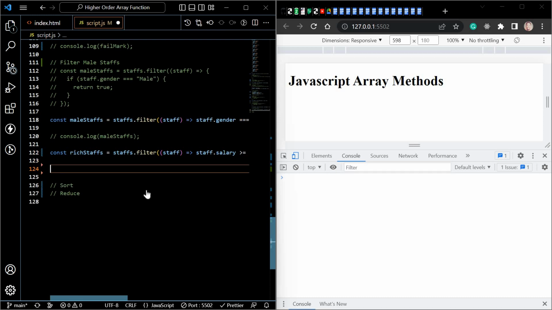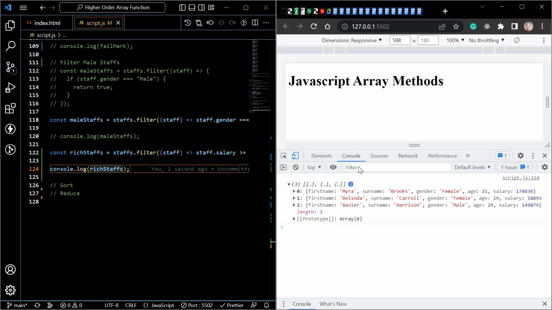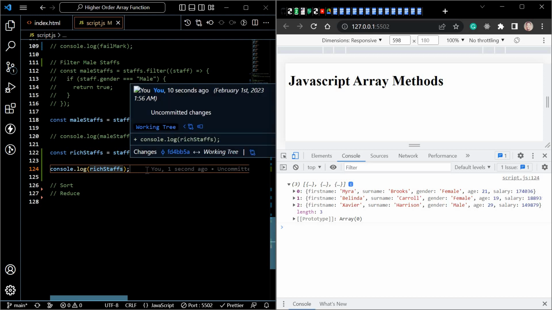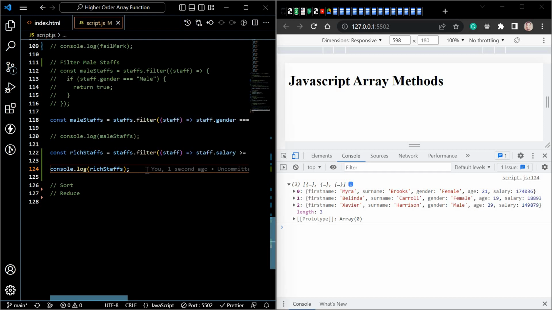So let's log out our staff. So here we go, the answer for that. I can see the ones that earn more than 100,000. So that's that of filter. Now let's move on to sort.